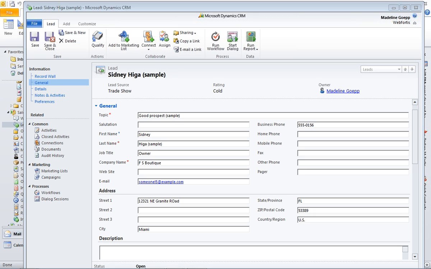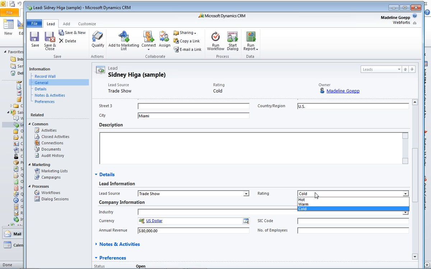So I have a question here. I see that there is a predefined rating for leads, cold, that is always set as cold. So we can change it right here in rating. If you want the default to be hot, again, we could go ahead and change it.